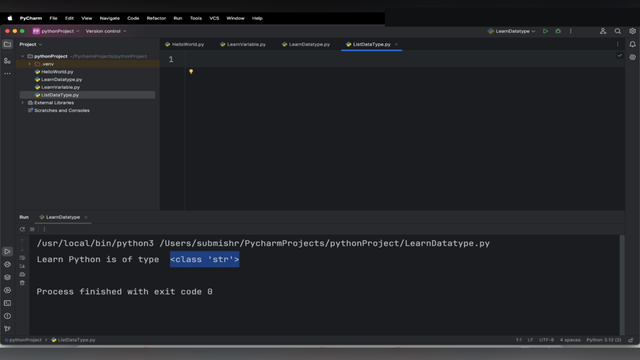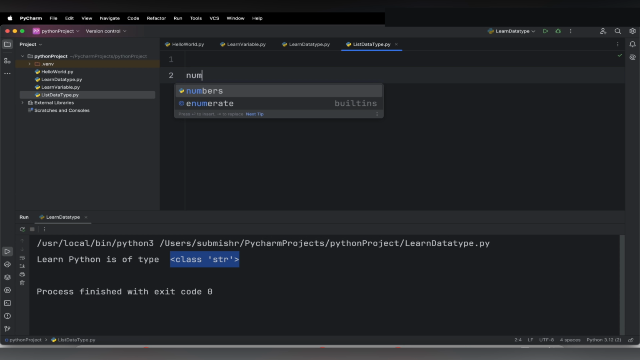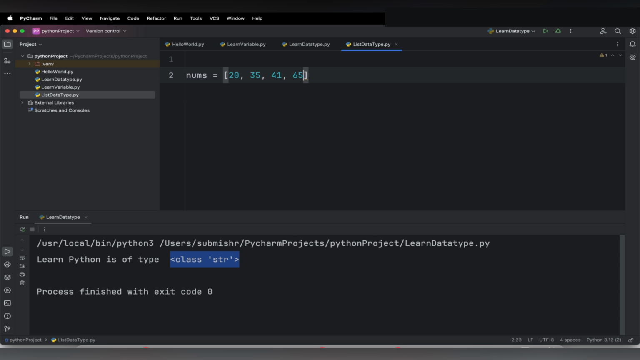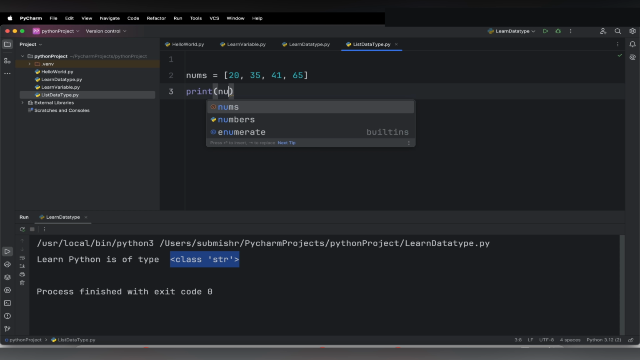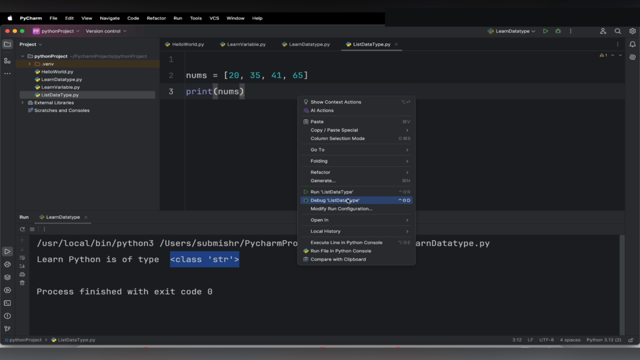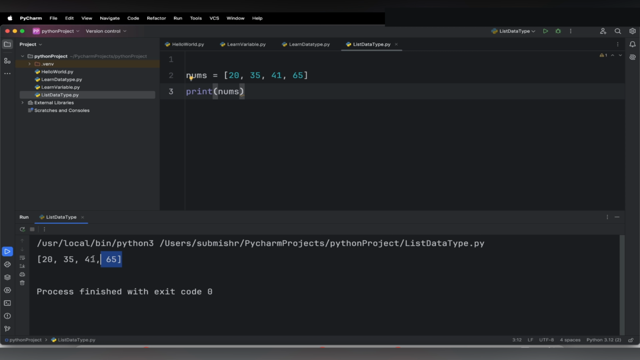Let us see how we can do it. Let us say numbers. I will just say nums, this is your list. Then I can take multiple numbers, let us say 20, 35, 41, 65, any numbers, and let us print it. Print nums, run. See, whatever numbers we added got printed. So this is your nums list. You can give any other name, you can also write numbers, no issues. This is just a name.